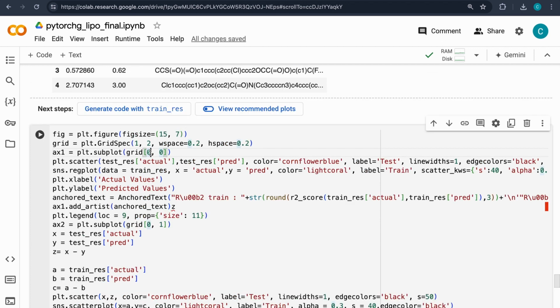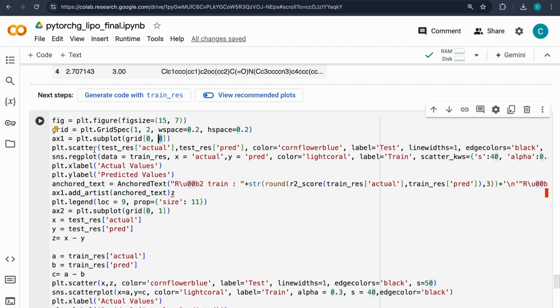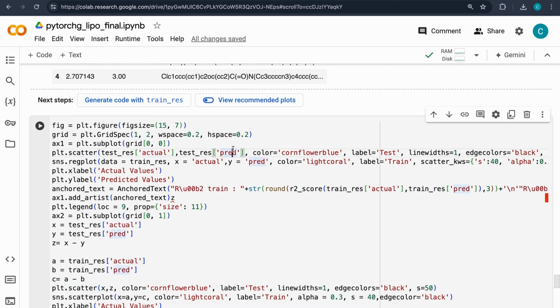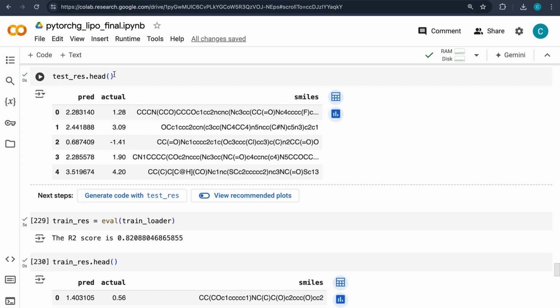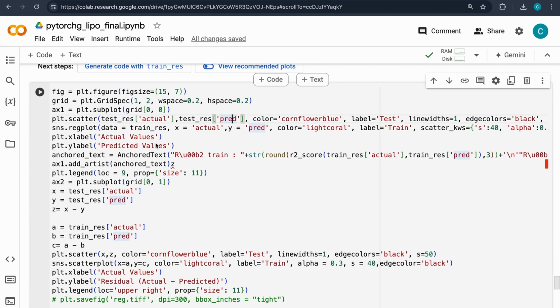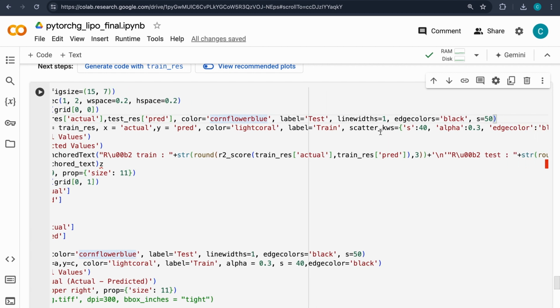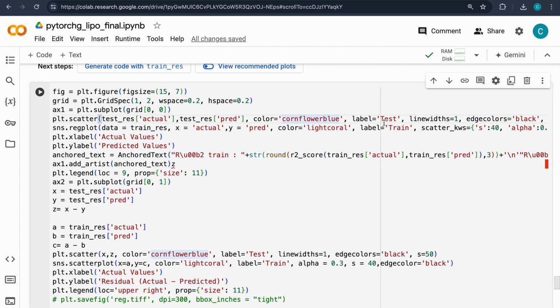Next we are gonna be plotting a subplot along the row with index position 0 and the column with index position 0. So in that plot we will plot a scatter plot using the scatter method of matplotlib between actual and predicted values. So these are the actual and predicted values. Color is cornflower blue, label is test, and these are other parameters.